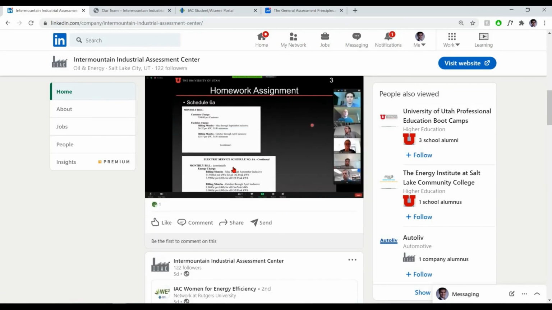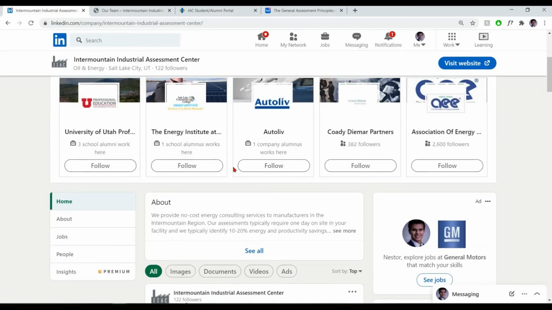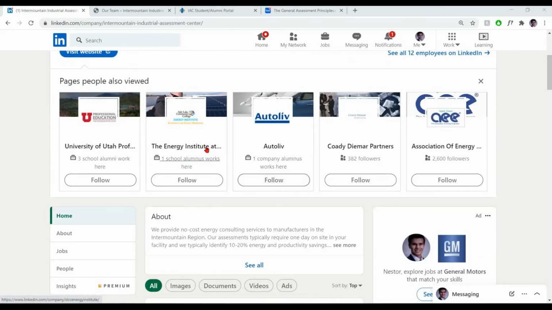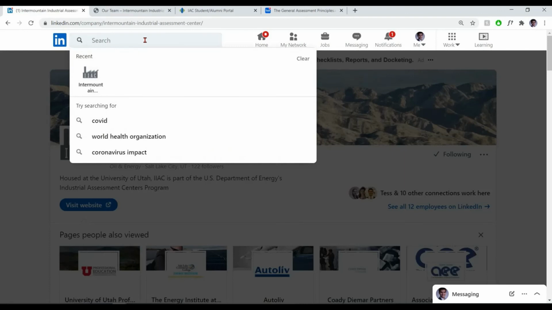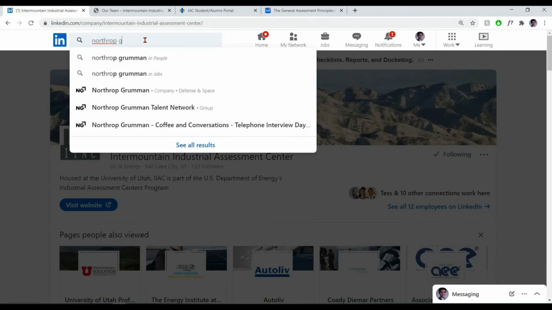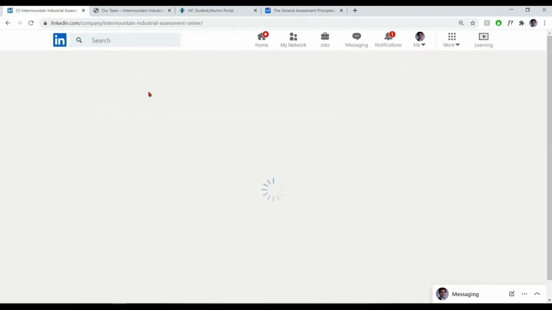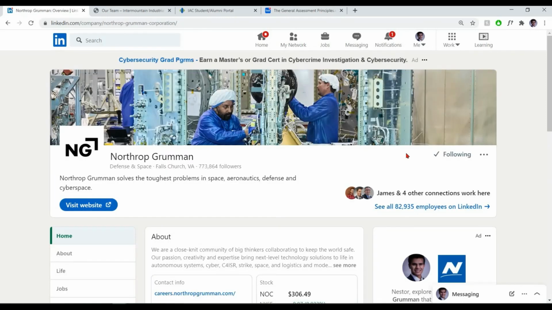Then I'd also recommend that you go through and just follow other companies that you're interested in. And this is as simple as just going up to the search bar and typing in their name. So for example, Northrop Grumman, again, the same process. Just going to go over to the far right and click follow again.